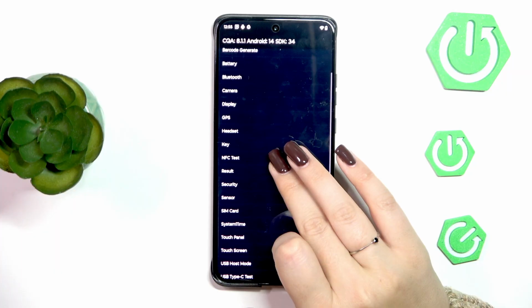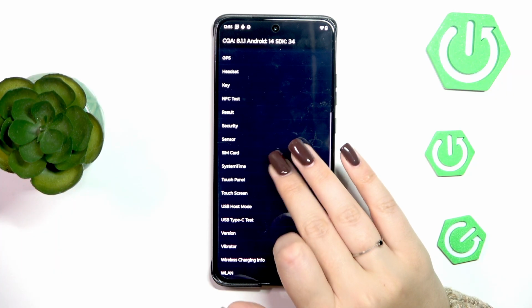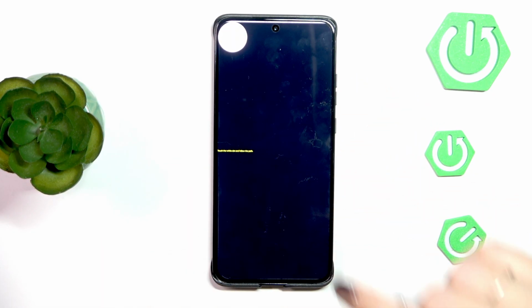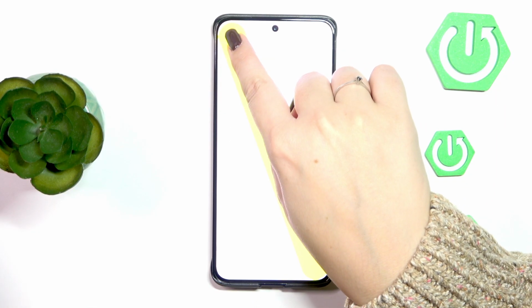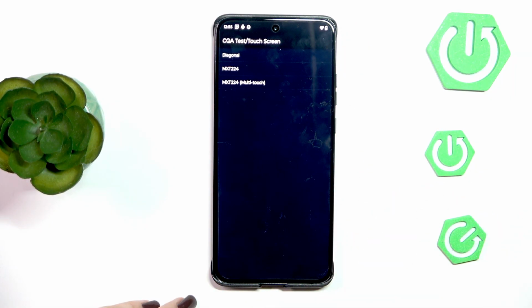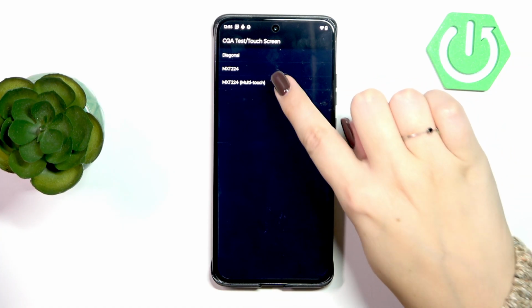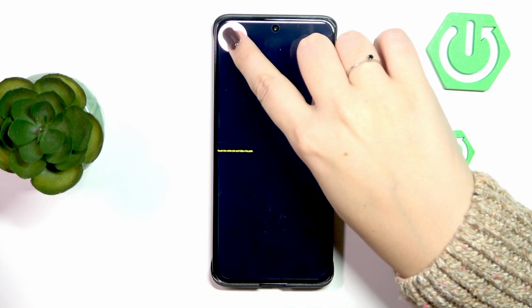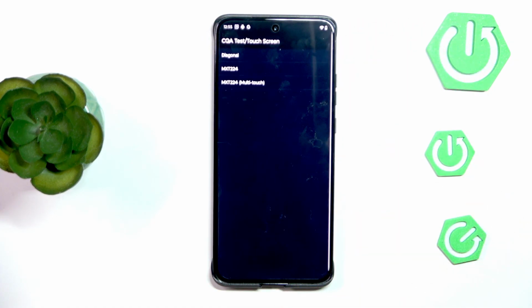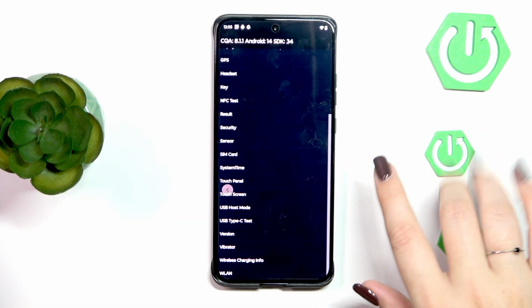You've got also, for example, the sensor, the touch panel, touch screen. Let's check the diagonal. Basically all you have to do is to put your finger on the circle and draw it across the screen to check whether everything is alright. And when the screen becomes green, it means that we've passed the test and everything is okay. So here we've got another one. As you can see, we have to simply draw the lines to check whether everything is alright.